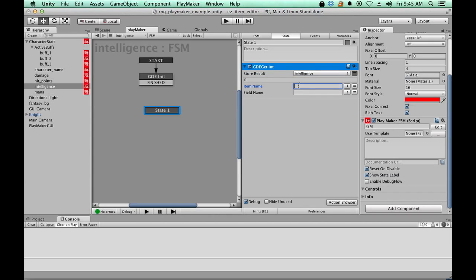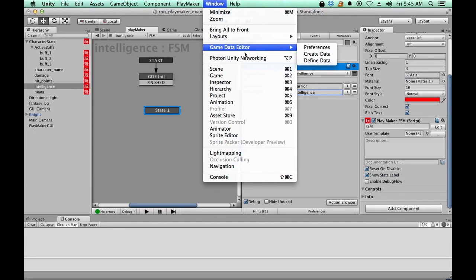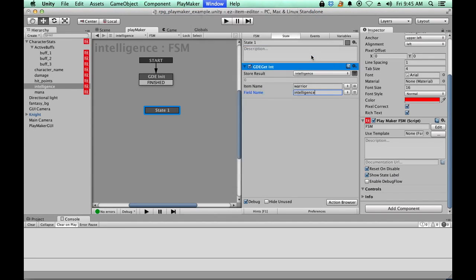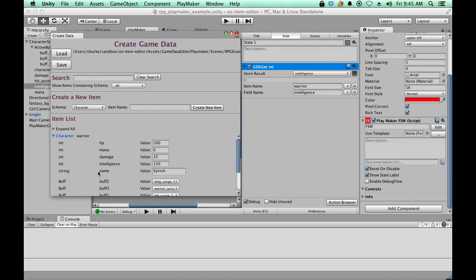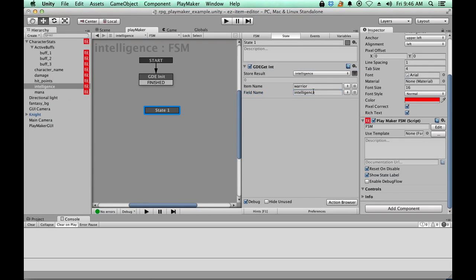Now item name and field name are the names in the Create Data tab that we specified. In our case it's warrior and intelligence. You can find out that information if you go to Window, Game Data Editor, Create Data, and you'll see our character was named warrior, and the actual piece of data that we need is called intelligence. So we'll cancel out of that. So there we go.